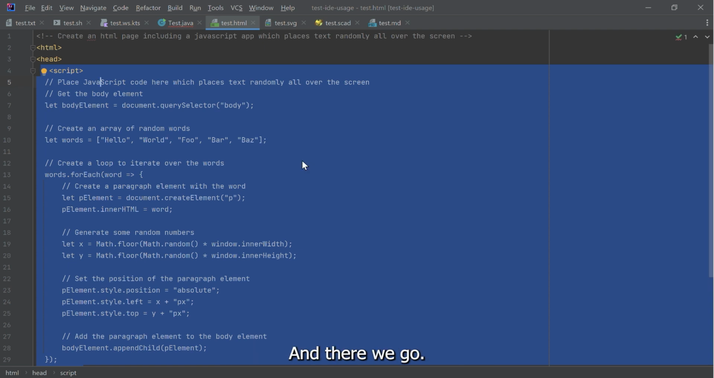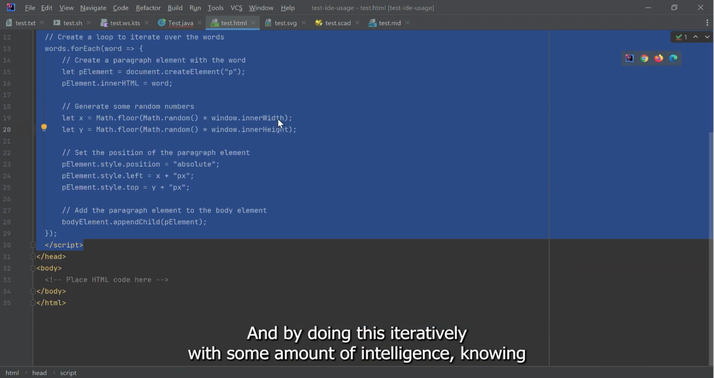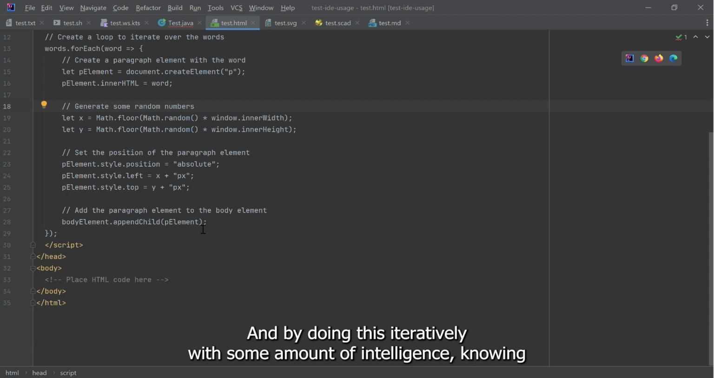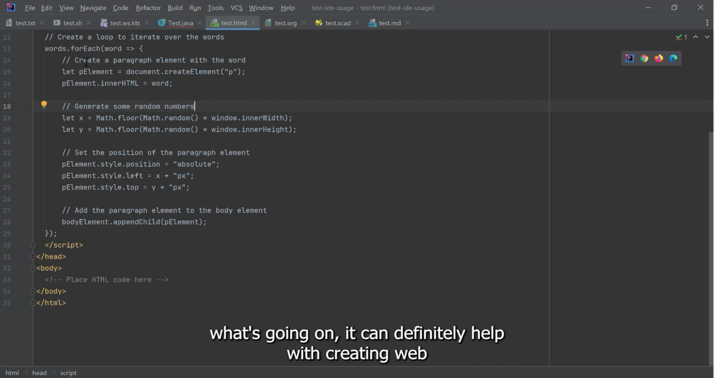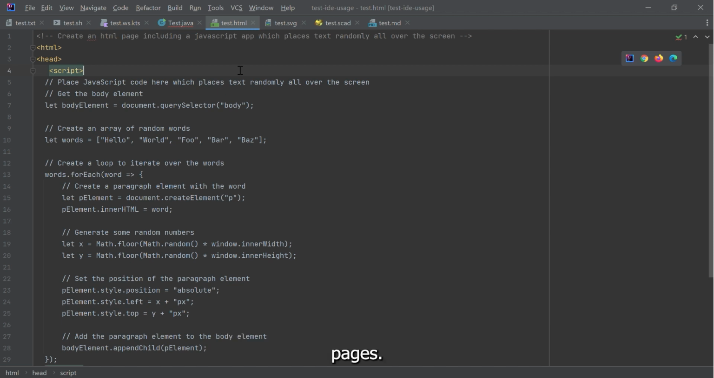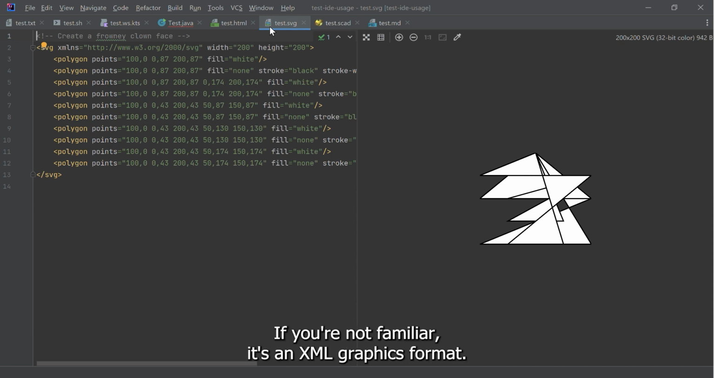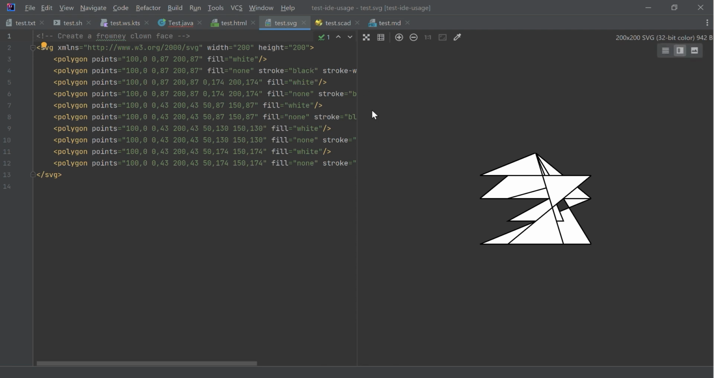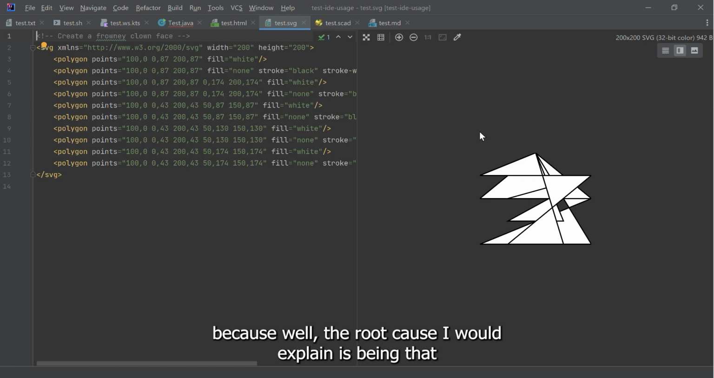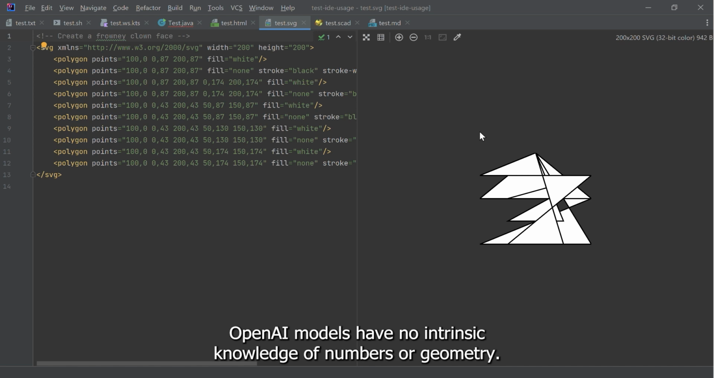And there we go. By doing this iteratively, with some amount of intelligence, knowing what's going on, it can definitely help with creating web pages. It can also create SVGs, or scalable vector graphics if you're not familiar. It's an XML graphics format. The output, though, can be pretty unpredictable because, well, the root cause I would explain as being that OpenAI models have no intrinsic knowledge of numbers or geometry.